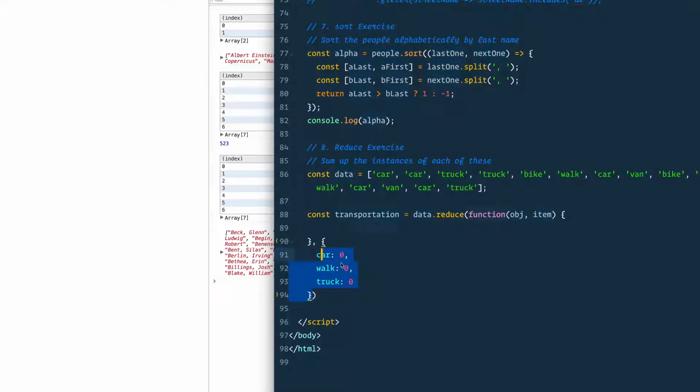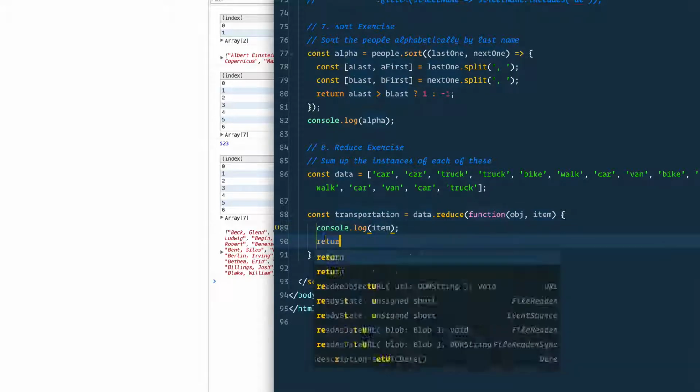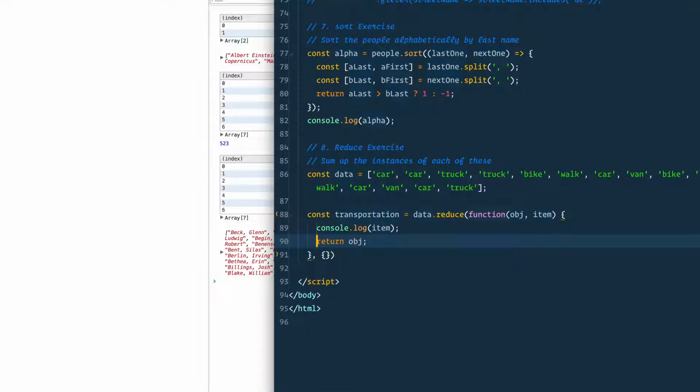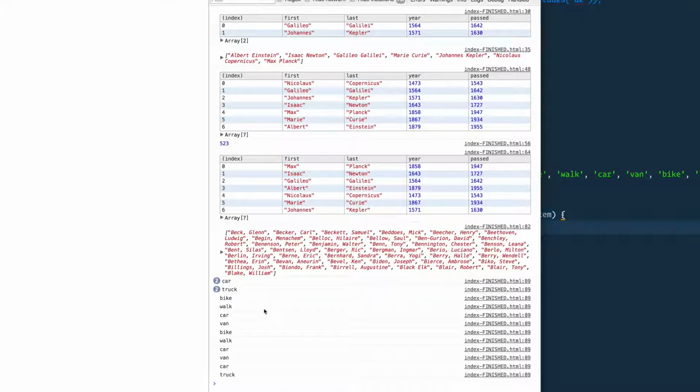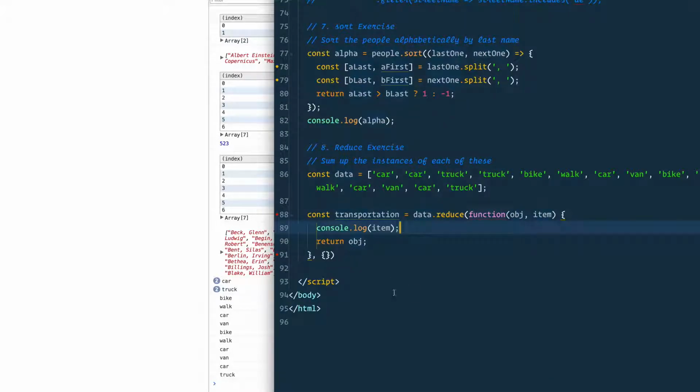And that's right. We're just going to start with a blank object here, and we'll do this by ourselves. So let's go back. We're just going to start with a blank object. That's the starting. And we're going to loop over every single one. So what we will do is just console log item and then return the object. And I just want to show you here that we're going to get every single item as we loop over it. Good. Car, car, truck, bike, walk, etc., etc.